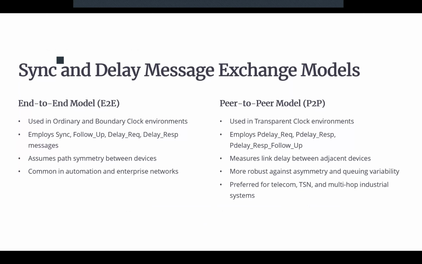Now we know those message types. Let's talk about how the system would exchange those messages. There are 2 models to exchange those messages. One is the end-to-end model, E2E. Another one is the peer-to-peer model, P2P.